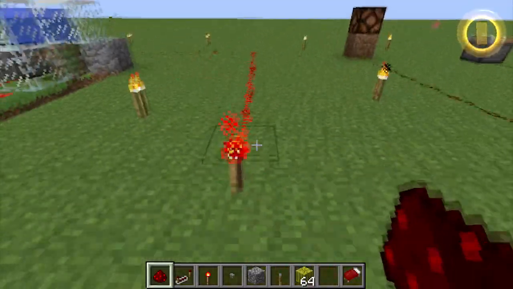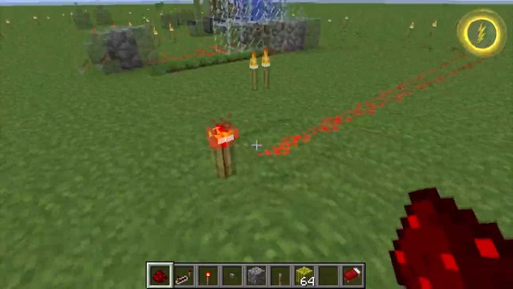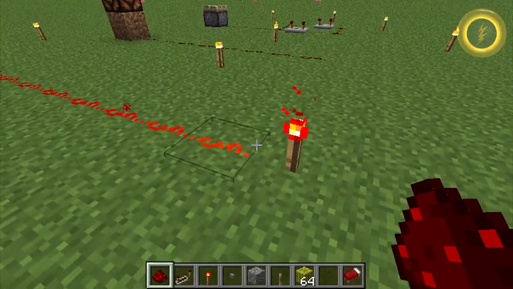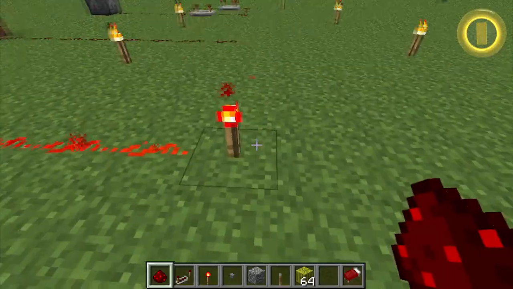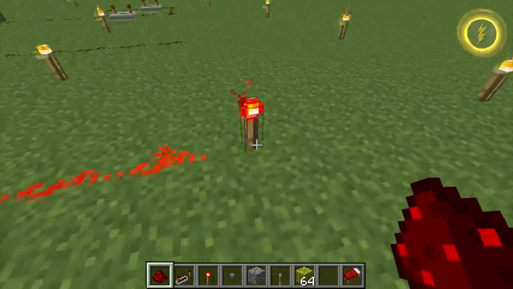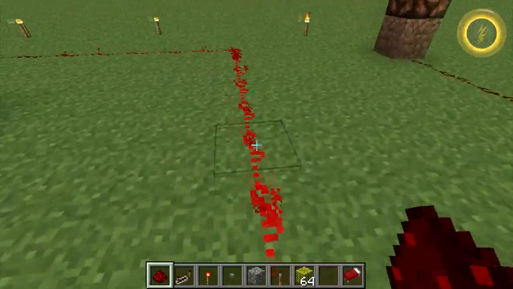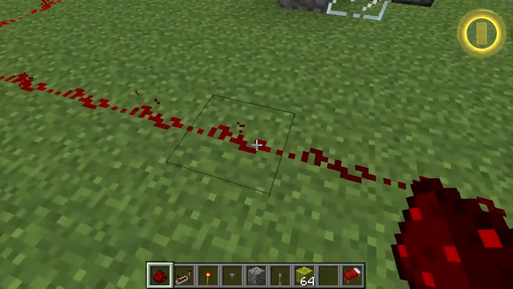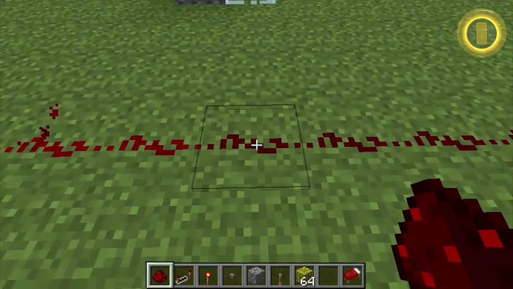Okay, now here is a demonstration of exactly how far redstone current can pass. So redstone can pass current through 15 blocks. Here we have our source, which is a redstone torch, and it powers the redstone all the way up to 15 blocks, and then as soon as it gets to 15 blocks it stops, which is right here.